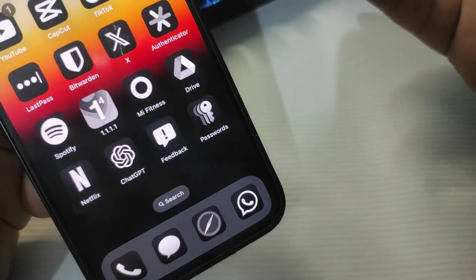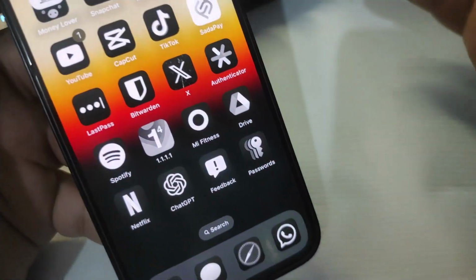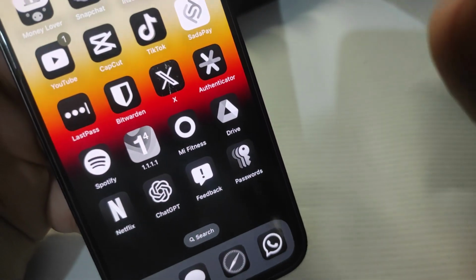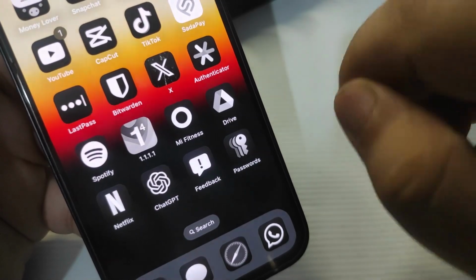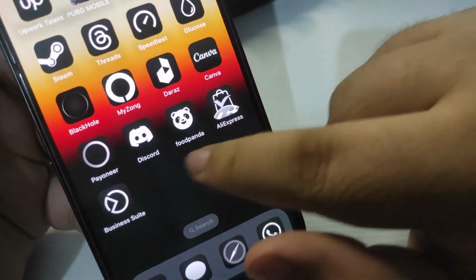I do use iPhone password. I also use LastPass and I also use Bitwarden, but I think now I'm totally going to rely on this password application. It is also going to be really cool. Now let's see what this update has more to offer.